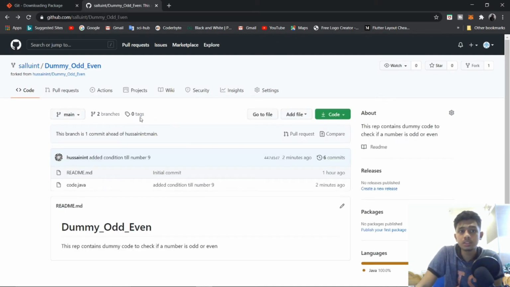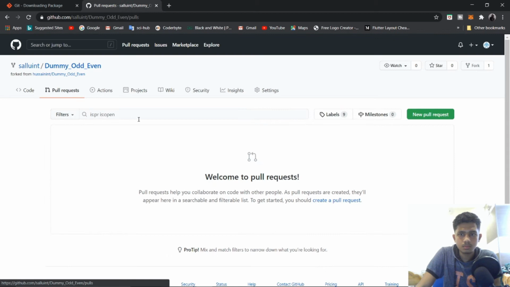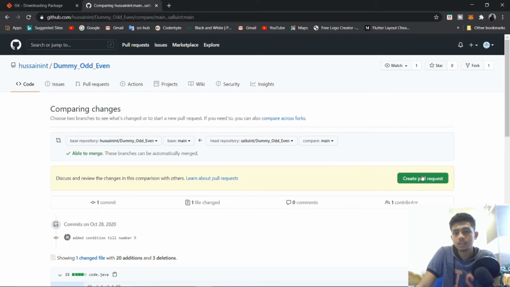So now to contribute this code to the original dummy event repository, we'll have to give a pull request, which we learned in the previous video. A pull request is nothing but just sending a request to accept the code. So what we'll do is go to pull request, click on new pull request, and we can select the branch. We can see that this code will be going to this Hussein int code. So first we'll create a pull request.